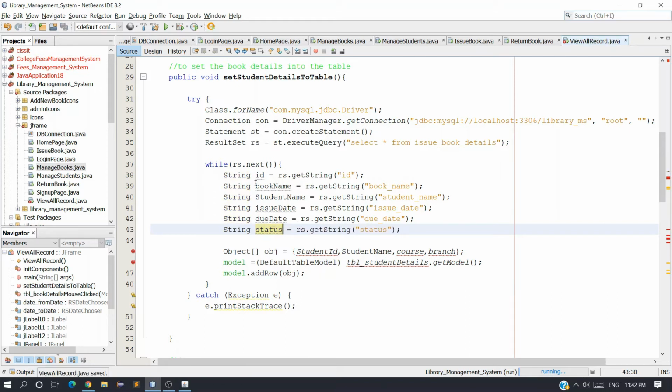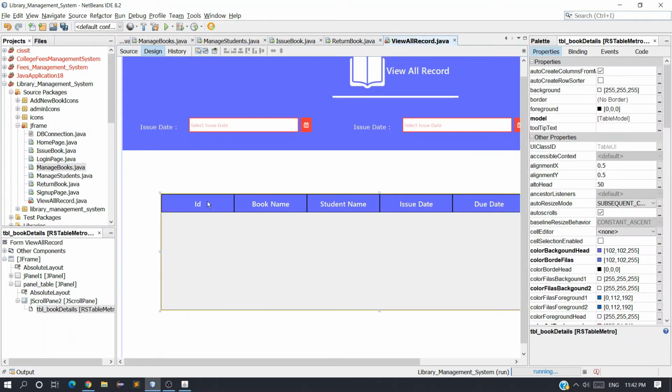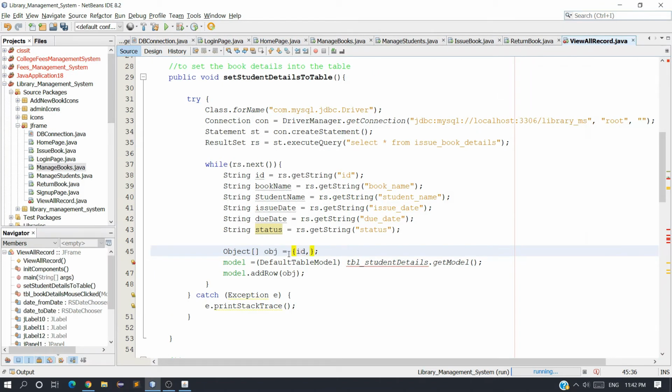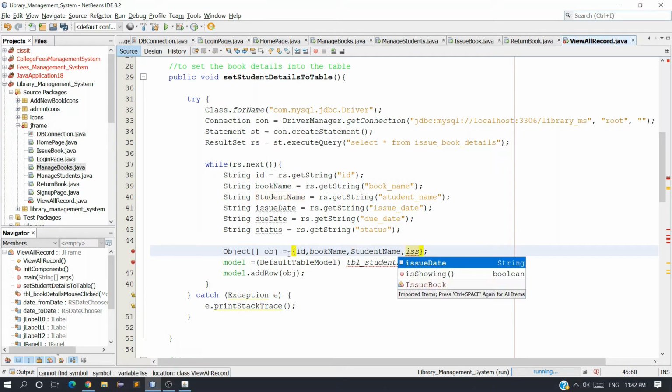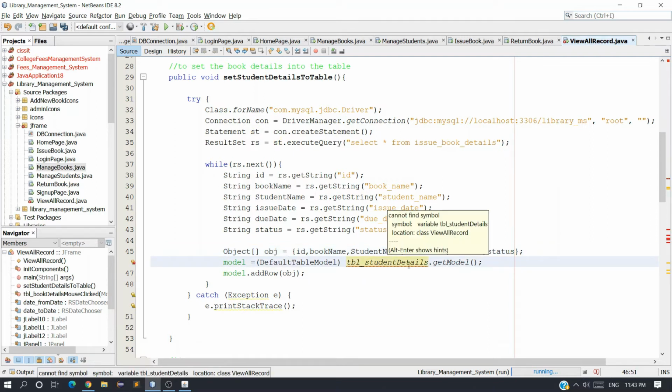Okay, now we need to pass these variables into our object array, and we have to pass the variables in the same order in which we have mentioned our column names. You can see first is id, book name, then student name. Similarly, first one is id, comma, book name, comma, student name, comma, issue date, comma, due date, and comma, status. Okay, done.